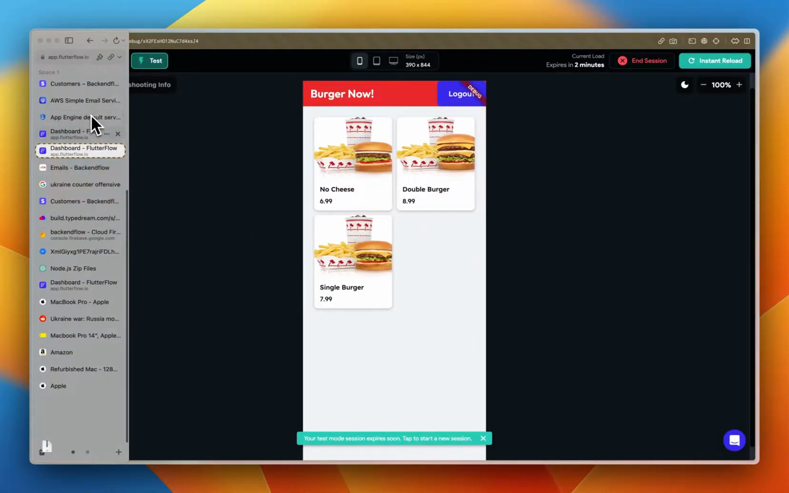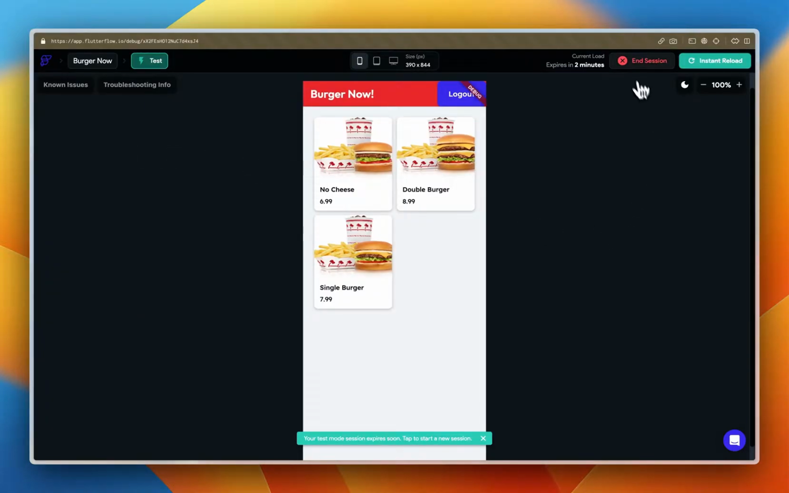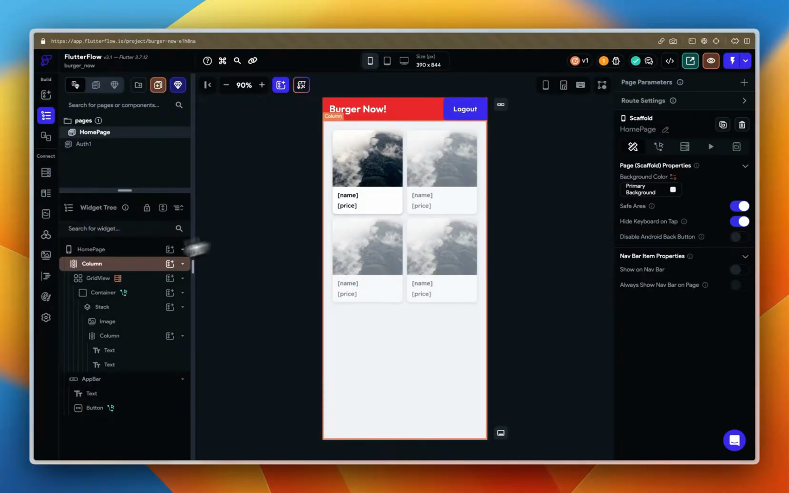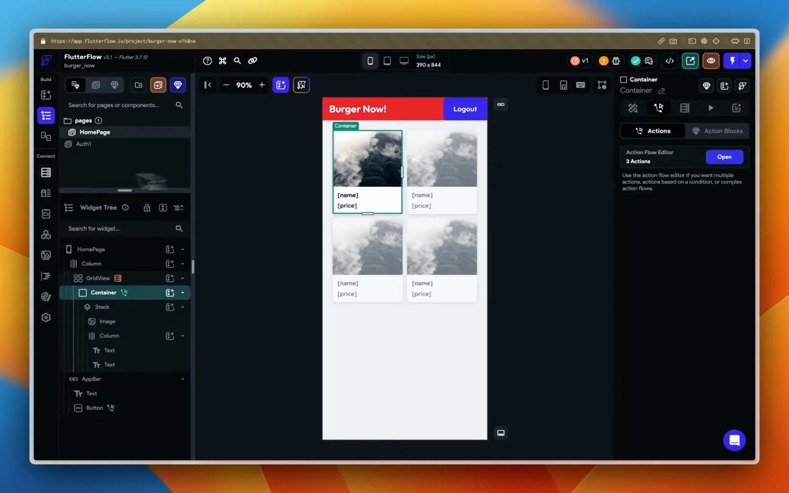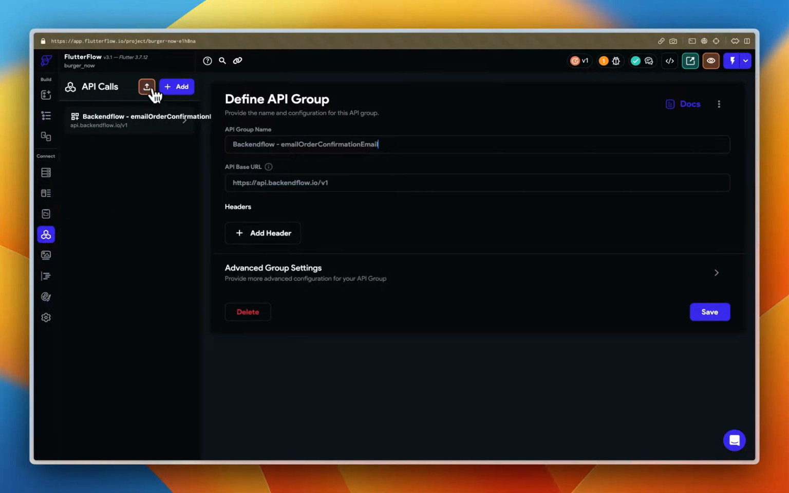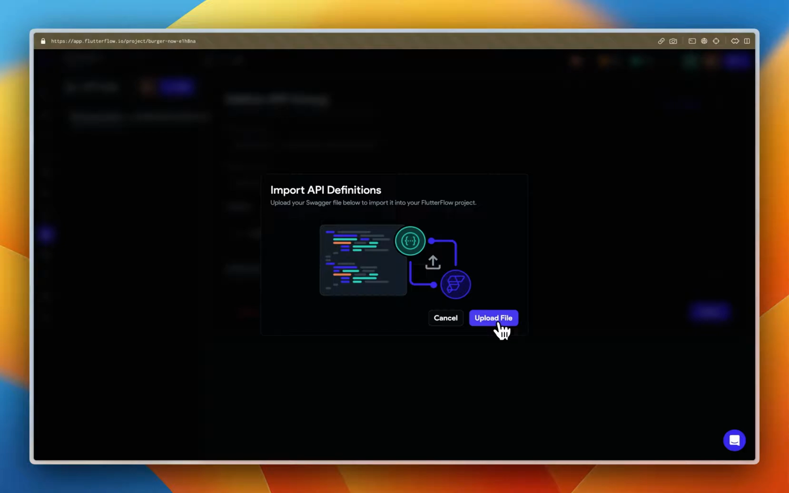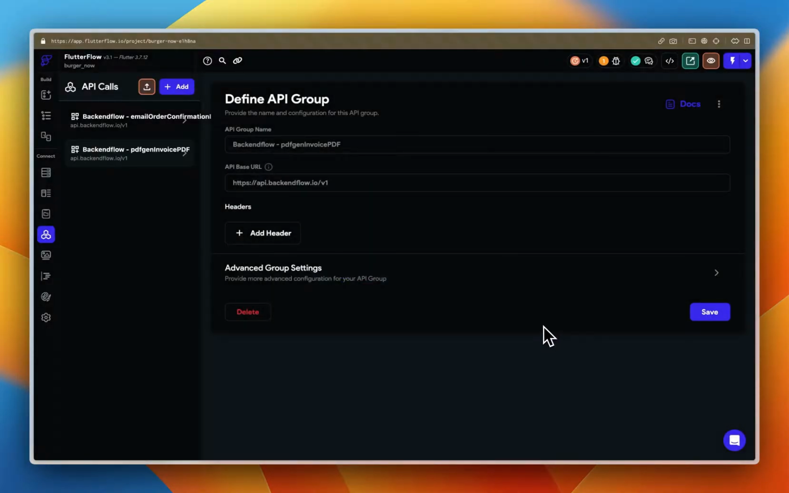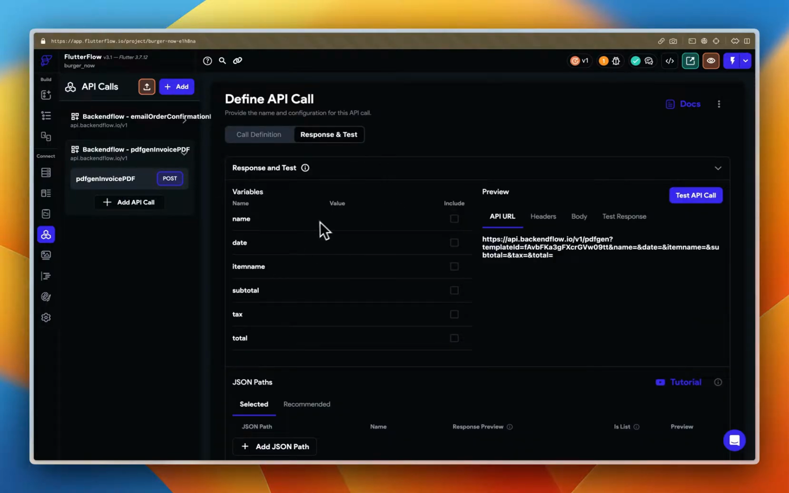Where was it? Let's end this session and create a new session. And while we wait for that, we will add our new functionality. So here in the action, first we go to API calls. We click on the upload again, upload file, open that folder, and select the PDF gen invoice PDF. All right, now that API has been created, let's test it out.